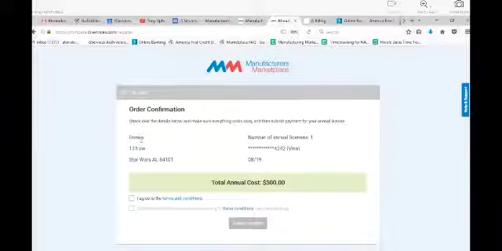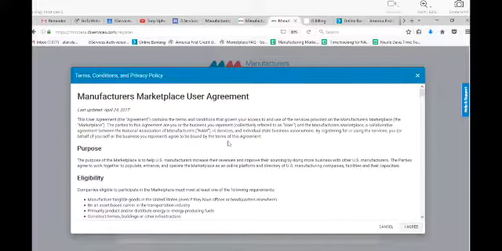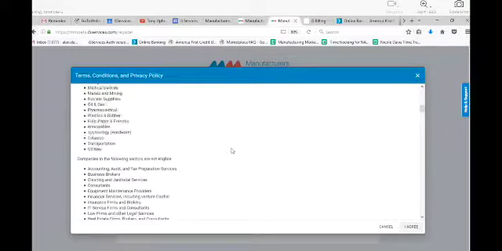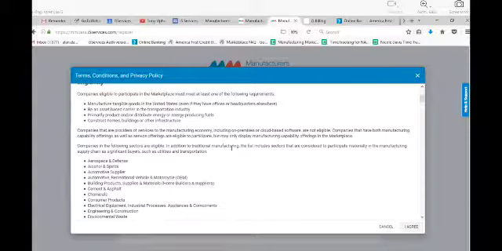So my order now is confirmed as Disney with one annual license, my address information, my payment information. Down here are the terms and conditions. I encourage everyone, as always, to read terms and conditions. Make sure that you're understanding of what terms and conditions of use of the system are. But one of the main things that is in here that's important to make note of today is just that this is a platform that's built entirely for manufacturers. And so we ask that everyone review that.